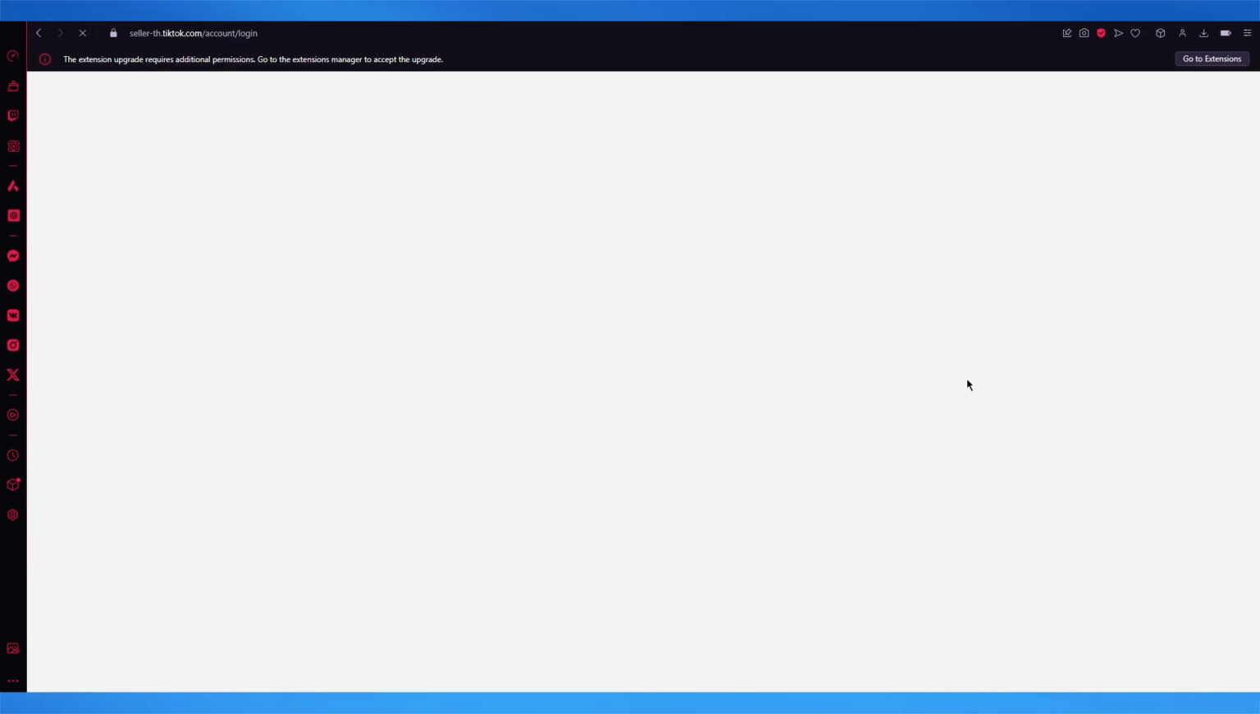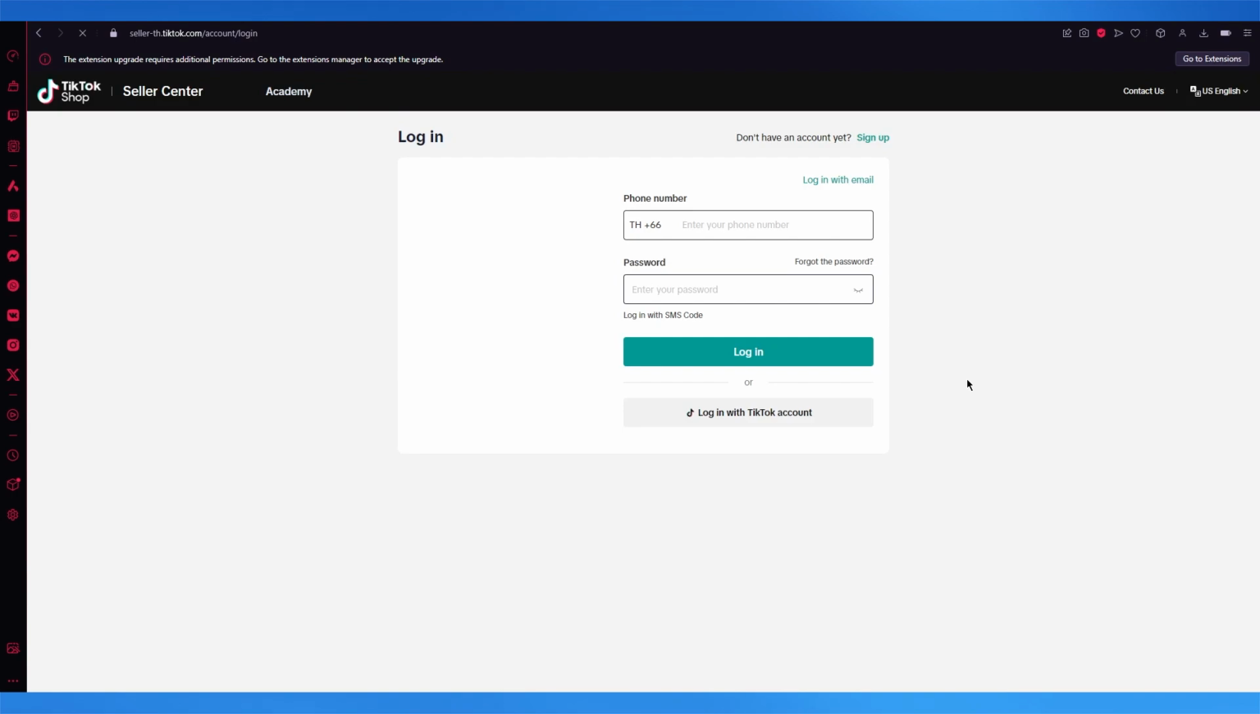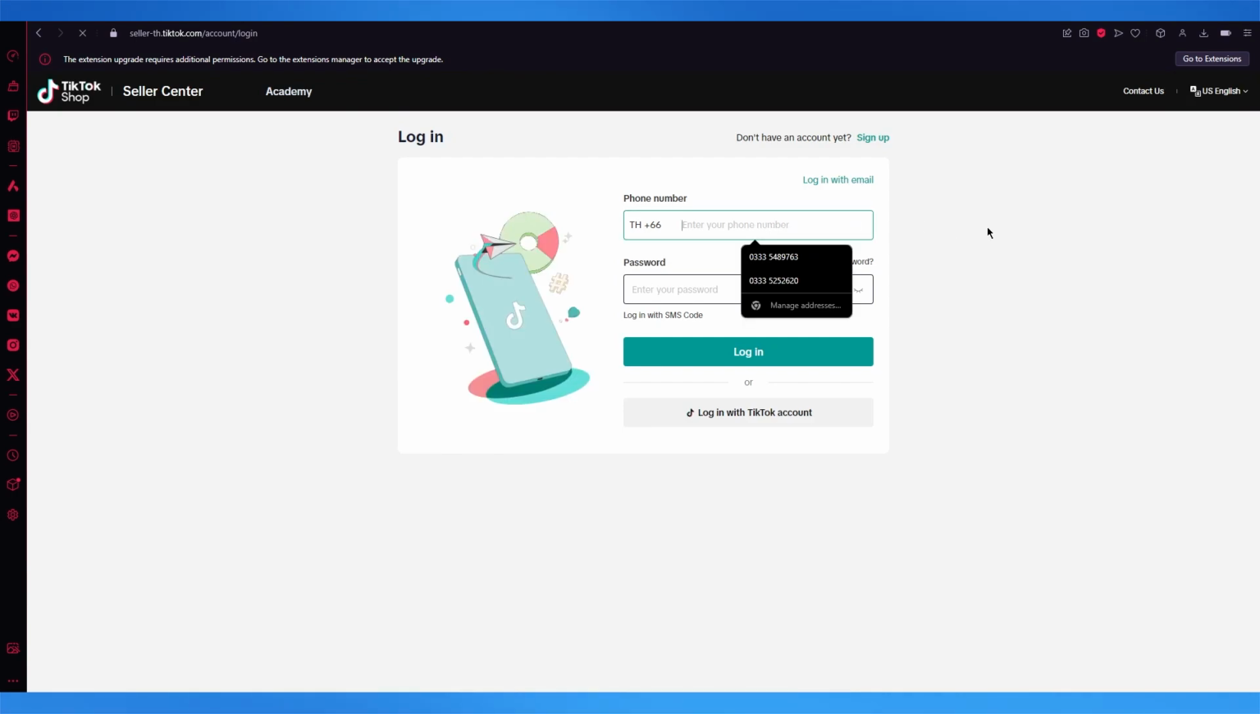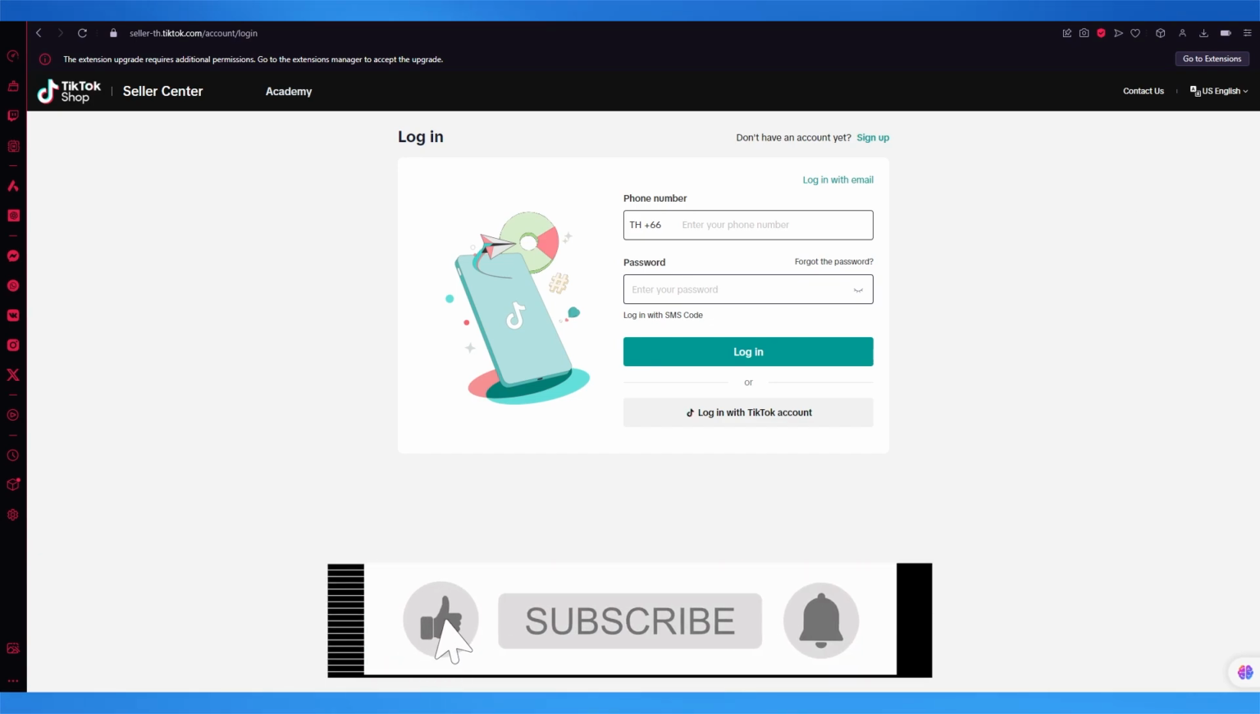And once you go ahead with that, what you're simply going to want to do is you're going to create an account, log in and everything. And once you do that, that is going to set your TikTok shop up. And that is how you are going to create a TikTok shop.